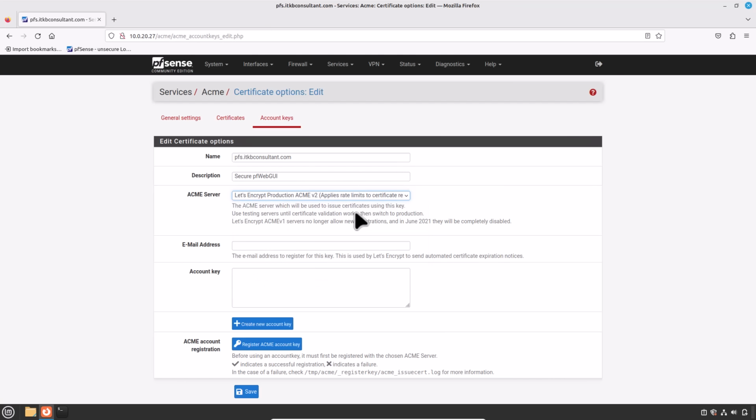If you want this to be live, enter the email address to register this key and send automated certificate expiration notices. Now click on Create New Account key. Click Register Acme Account key. Now click on Save.